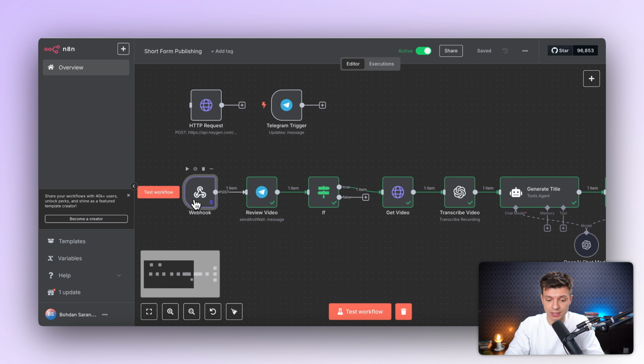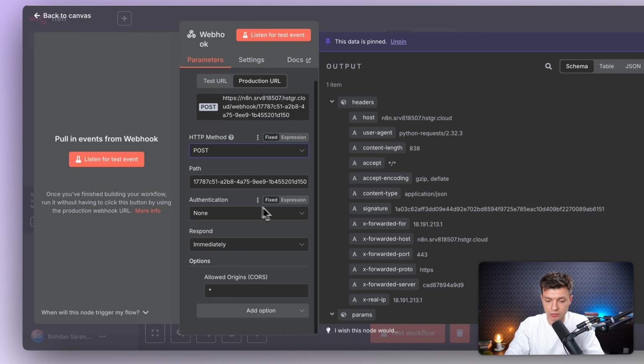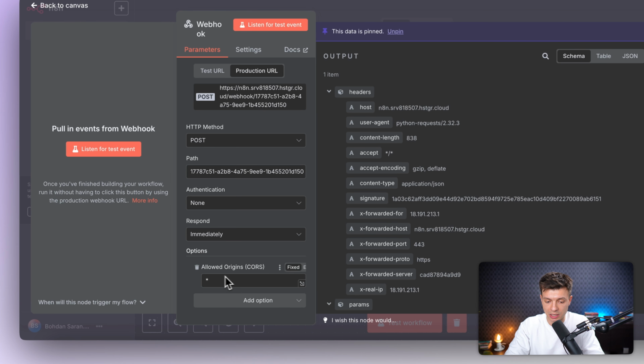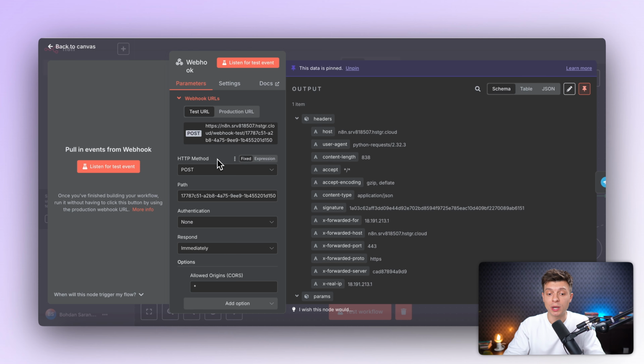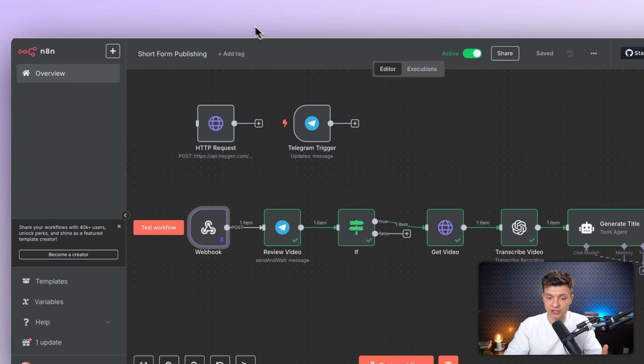So first step is to create this webhook trigger node, and you will get your production URL. This is your webhook endpoint. Your HTTP method should be post. You shouldn't change anything here. Make sure to add option, which is allowed origins, just to make it work. Once you've got your webhook endpoint here, you need to add it to your Heygen account.